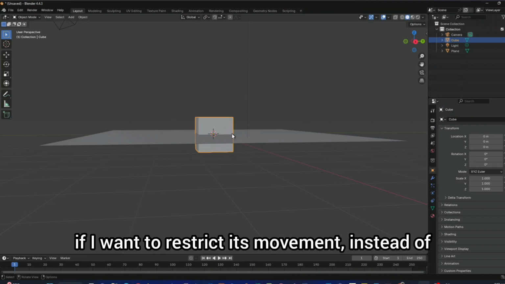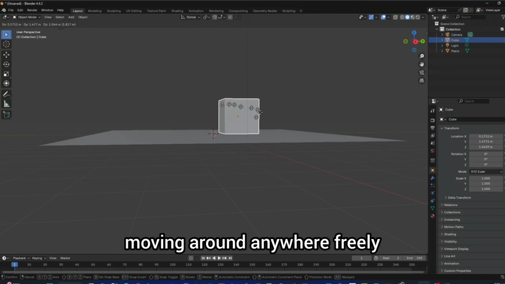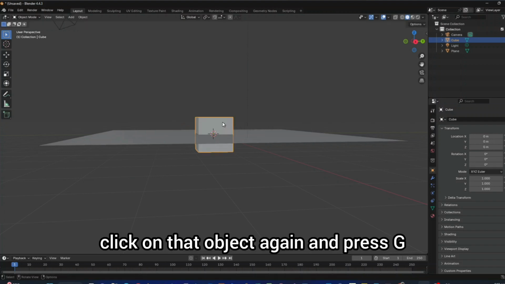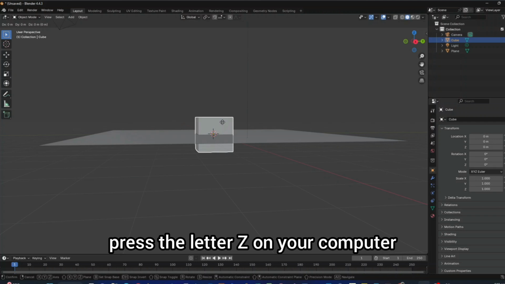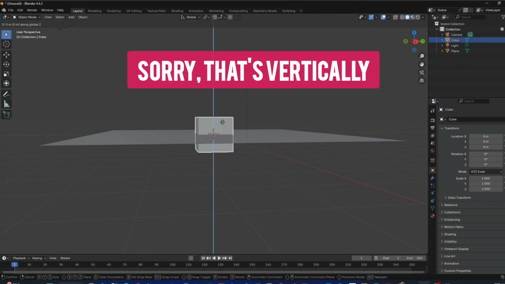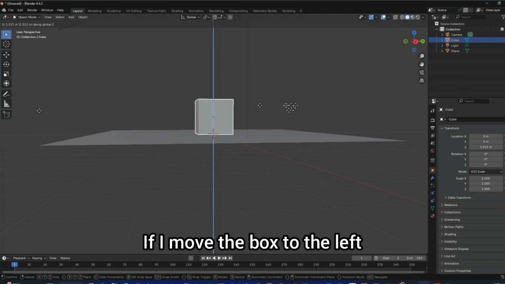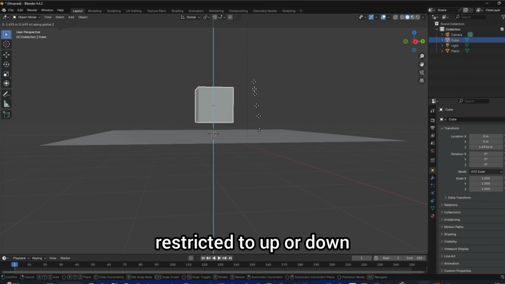Now, if I want to restrict its movement, instead of moving around anywhere freely, press the right click on that object again, and press G. Once you do that, do not move the mouse, press the letter Z on your computer, and you will see that line across horizontally. Then you can move your box in any direction. If I move the box to the left, it doesn't matter. The whole movement will be restricted to up or down.